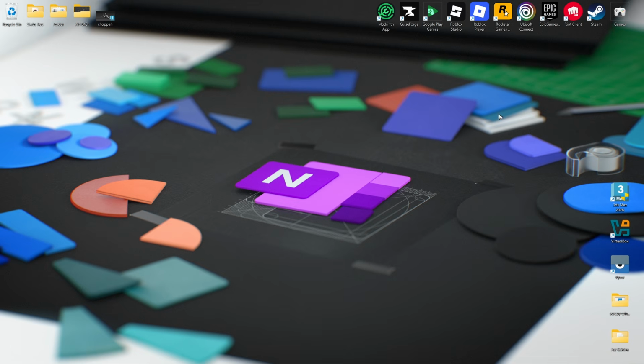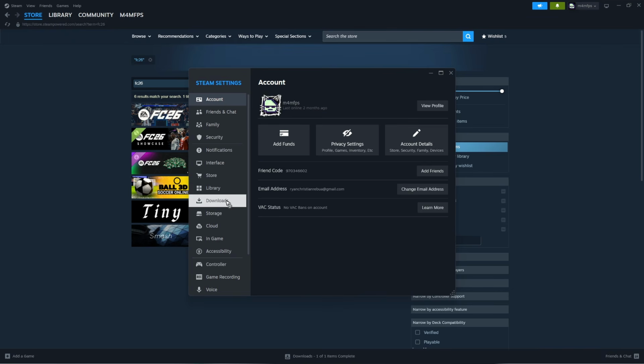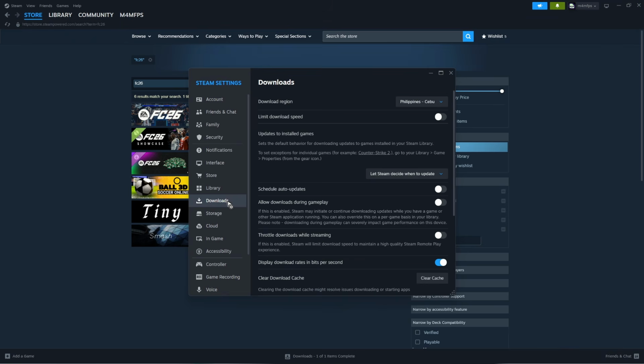First fix: open up your Steam app or the EA app and then just find the settings section. Click on settings. If you have a download section on your EA app, click on it and click on clear cache. Once done, just wait for the process to finish, and after that, go ahead and check if it helps.